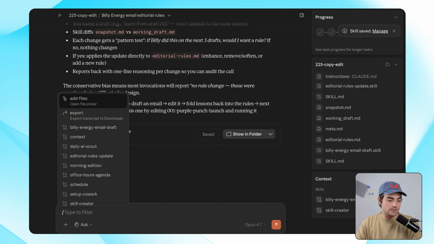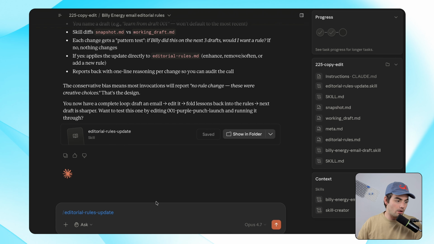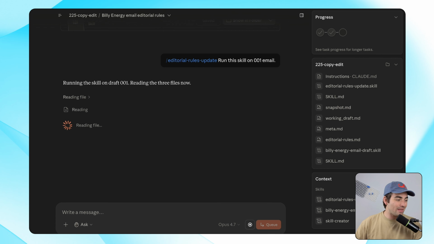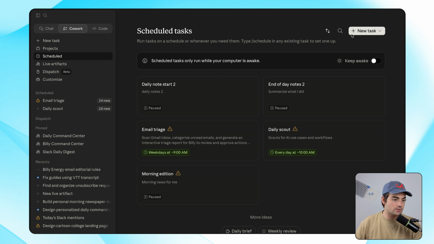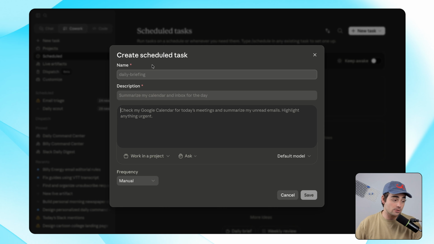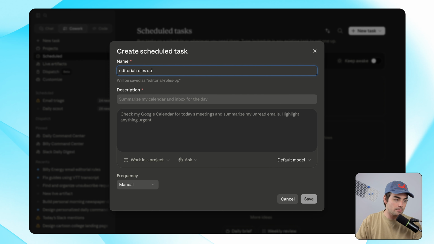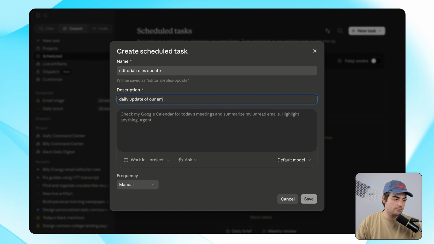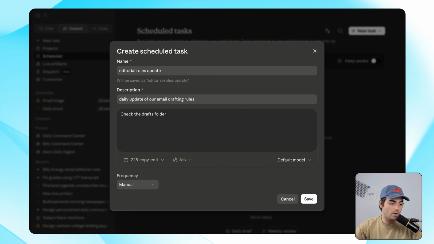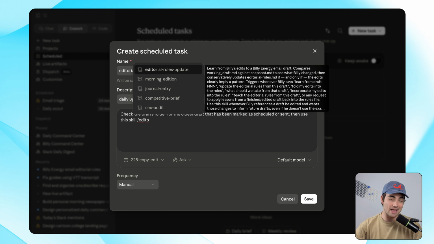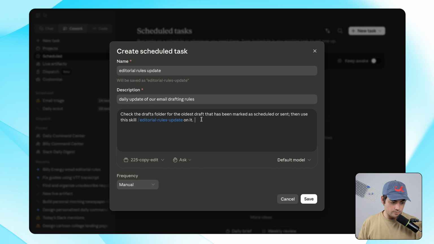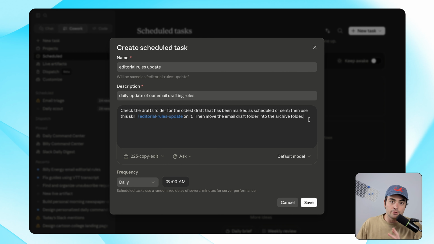And now we can run that skill. Let's try run this skill on 001 email. And while that's running, we'll go do the last step, which is to go to scheduled, new task. We can set this up manually. You can ask Claude if you want, but editorial rules, update daily, update of our email drafting rules. And you can say, check the drafts folder for the oldest draft that's been marked as scheduled or sent, then use this skill. We'll put that skill in there by typing / and then finding it in the list on it. Then move the email draft folder into the archive folder. I like to have it move that folder when it's done.